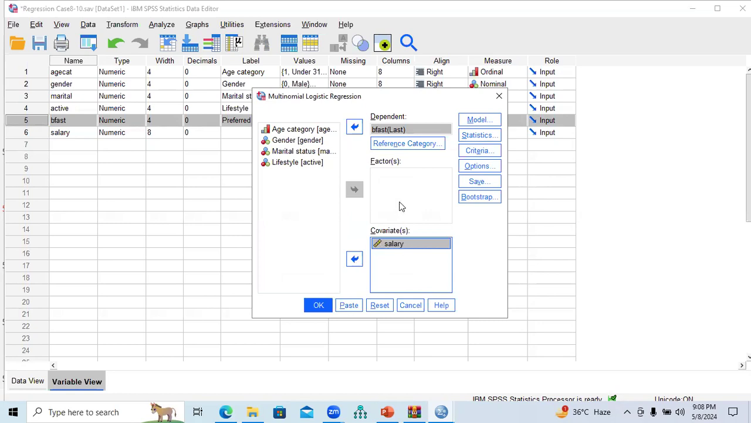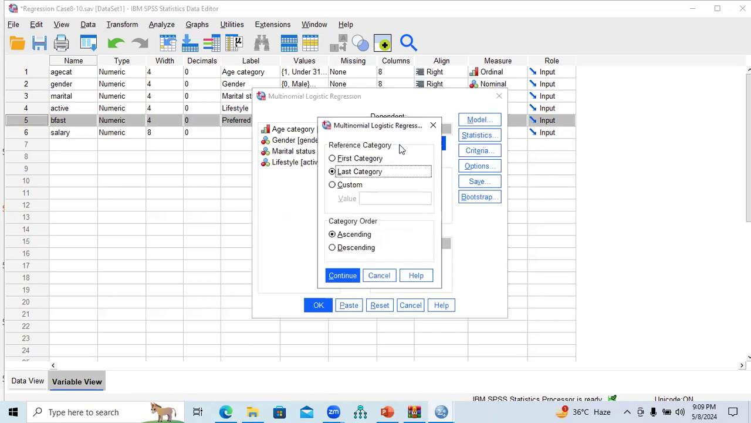Always remember, if you are using a categorical independent variable, then you need to put it in the factor box. But if you are using a quantitative or continuous variable as an independent variable, then you need to put it in the covariate section. The second thing you need to do is consider your dependent variable with a reference category. As we have seen, there are three categories in our dependent variable. So we need to tell whether we want to consider the last one as the reference category or the first one.